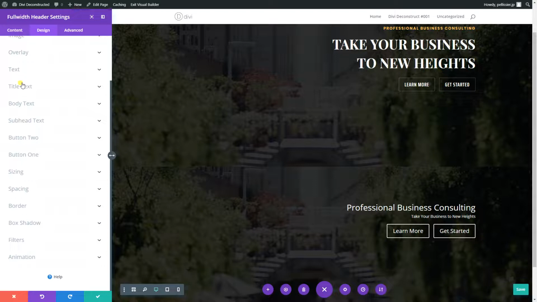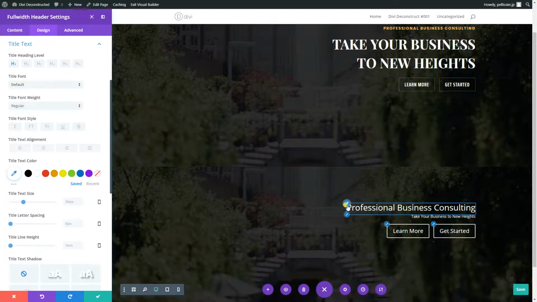Even here, if I go and hover over title text in the editor on the left, you will see the blue bounding box appears on the module. If I go to subhead text, you see, if I go to button 2, there's a small blue line around button 2. Let's do it again so you can see it. Professional Business Center, hover over it until you see the blue bounding box. Click on the brush, and then on the left, all your styling options appear.